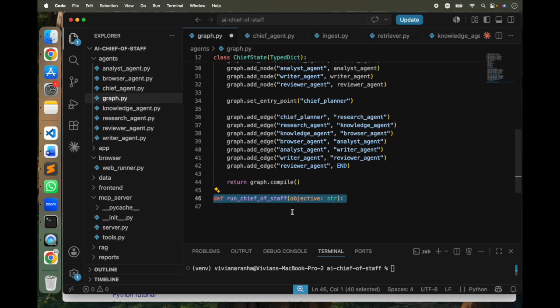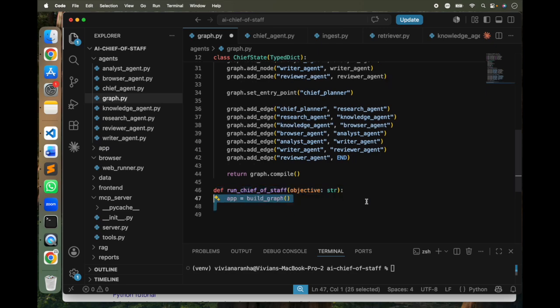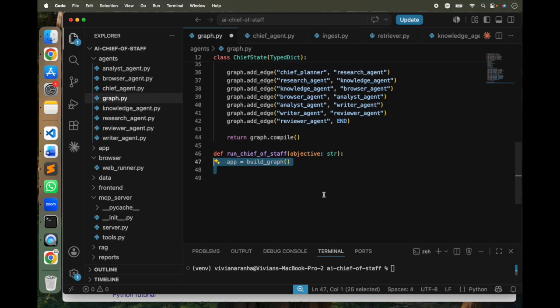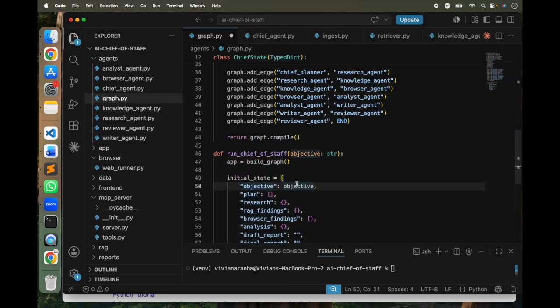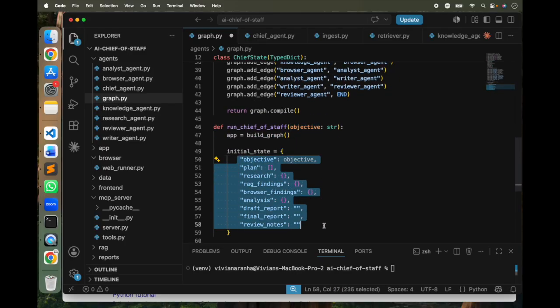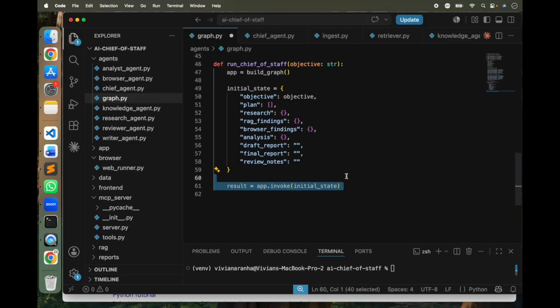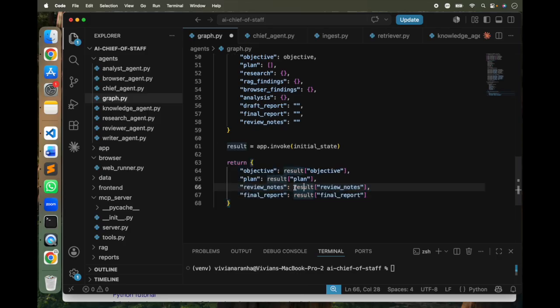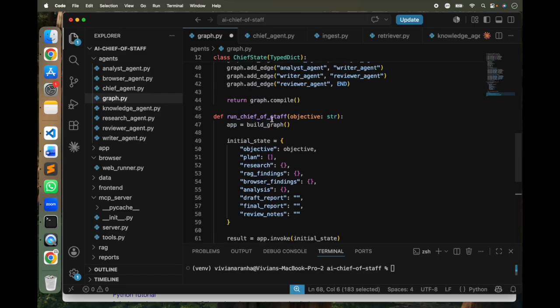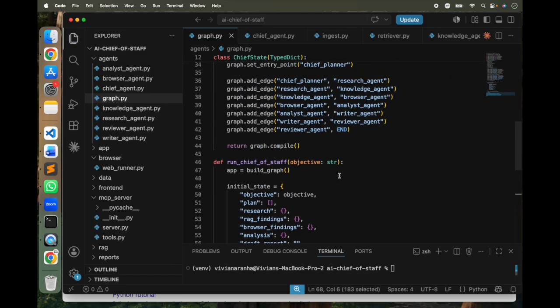Next, I'm going to create the run_chief_of_staff function. So this will run the first one where I'm going to say app equal to build_graph. Initial state, I'll set everything as empty or null or basic stuff except for the objective, based on whatever we need when we run this. And then I'm going to say result equal to app.invoke(initial_state), that will invoke this, and then return the objective, plan, review notes, and the final report back to whoever called run_chief_of_staff. So that's our entire project here.